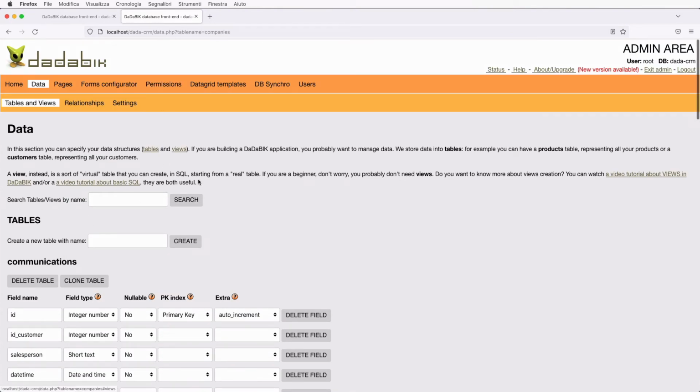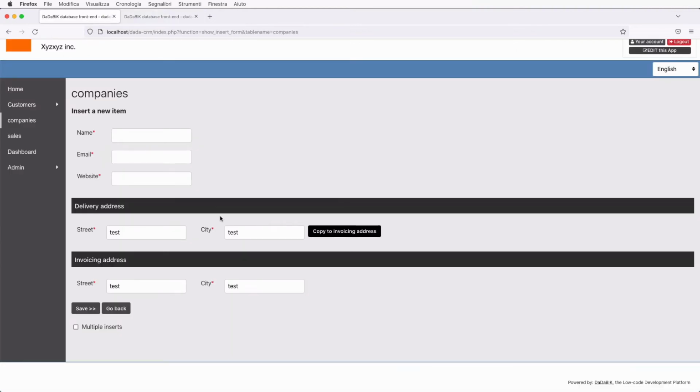You have to add the permissions to the field in order to show the fields in your forms, and you have to configure the fields. There isn't much to configure. The only thing I did was adding this separator, and I told DaDaBIK to put the 2 fields in a row instead of one under the other. That was what I did in Form Configurator.